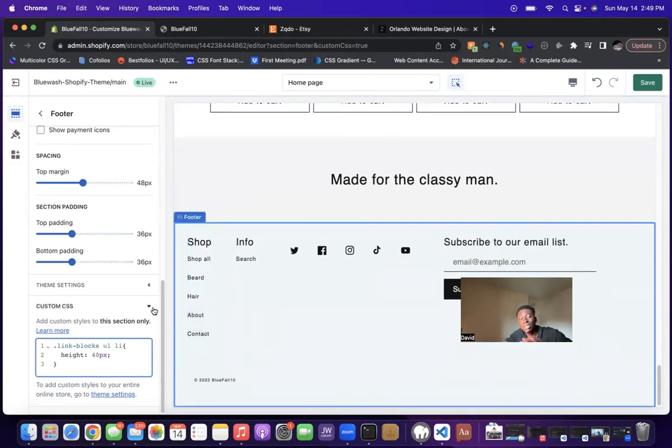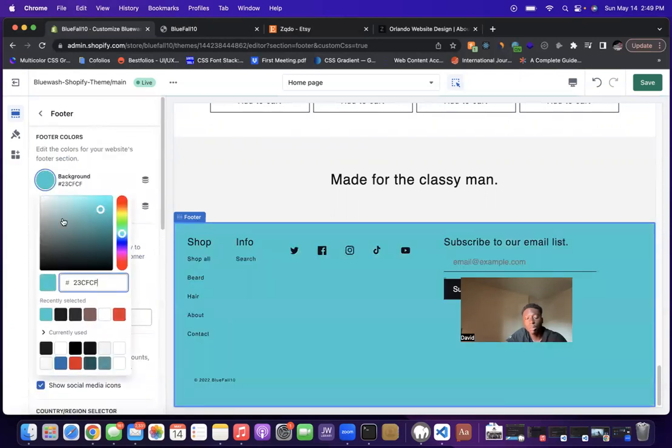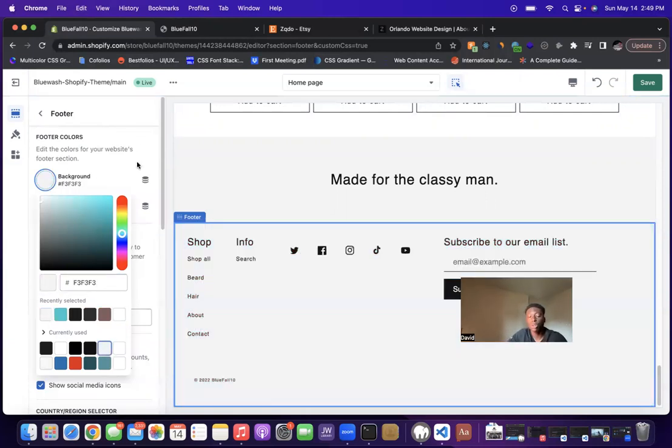You can just use this simple code snippet, just put that here in the custom CSS link. You have to add the period first. Link dash blocks UL LI, and then you can edit how much spacing you have between your links. And then of course, let's say you want to change the background of this whole section here. You can come in here, click that, change the background. So there's so many different changes that you can make just on the footer of your Shopify store.